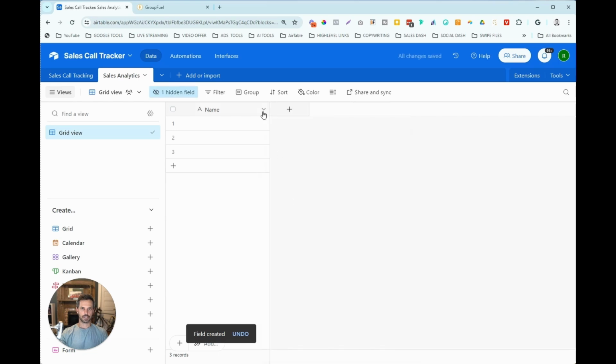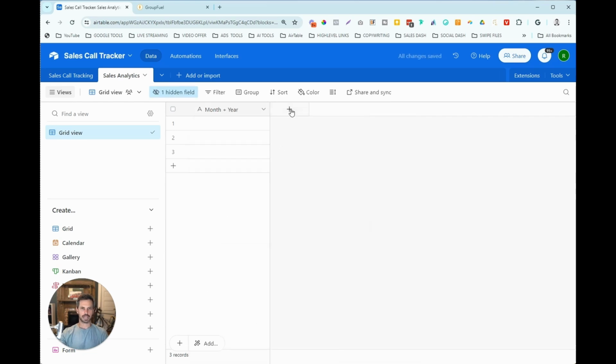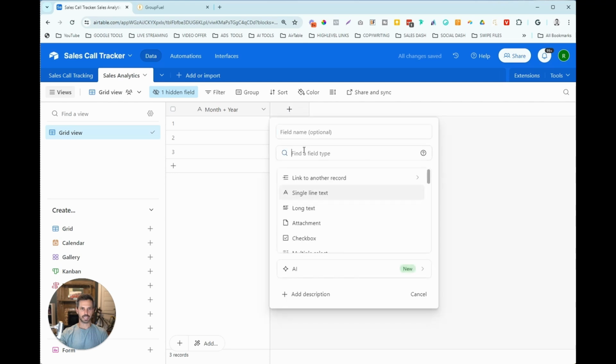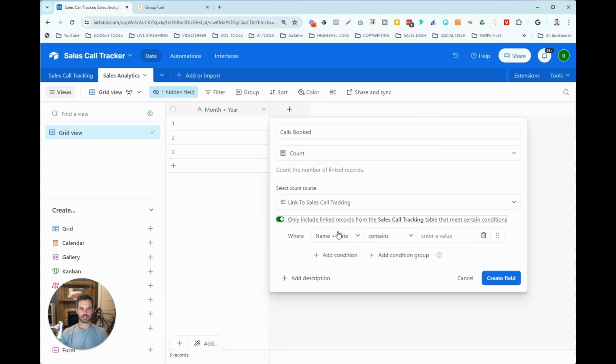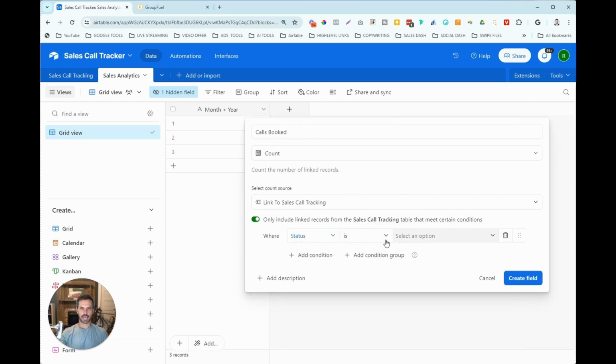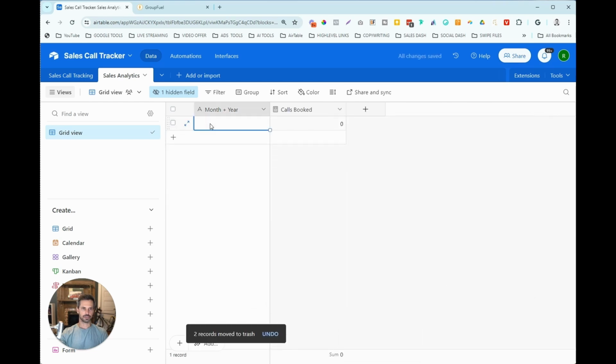And then I'm going to change the primary field to year. The first field that I'm going to create here is going to be a count field. Basically, this is going to be the number of calls booked in whatever month we're tracking. So I'm going to create that, and then we're going to say this is any status that is not empty. We're going to create that. Since it is now June 2024, I'm going to type in June 2024, and you can see right now it's showing 0 calls booked.